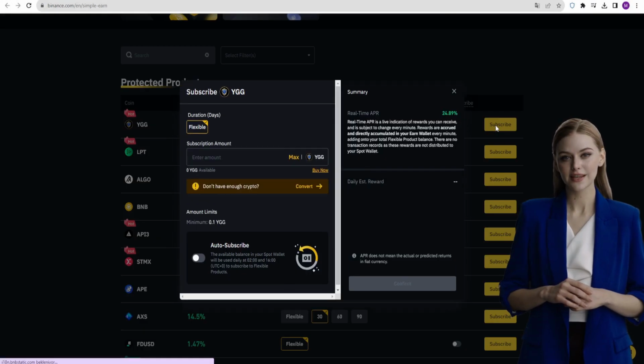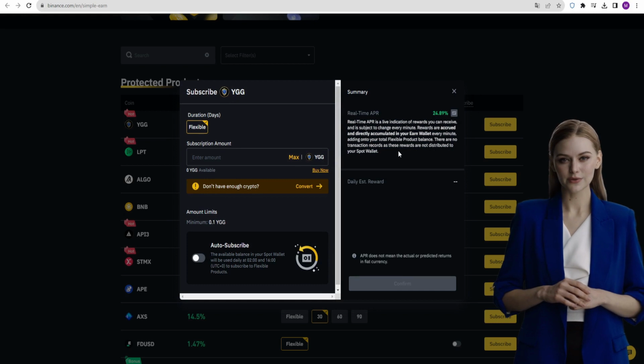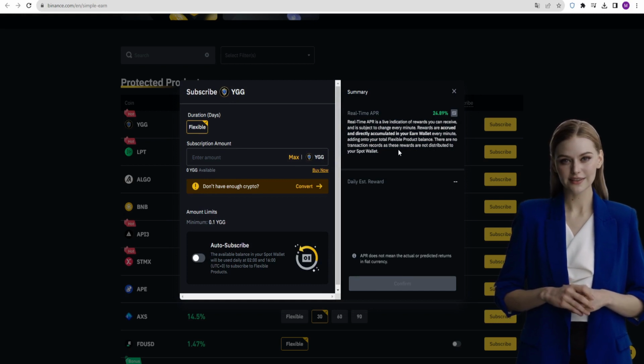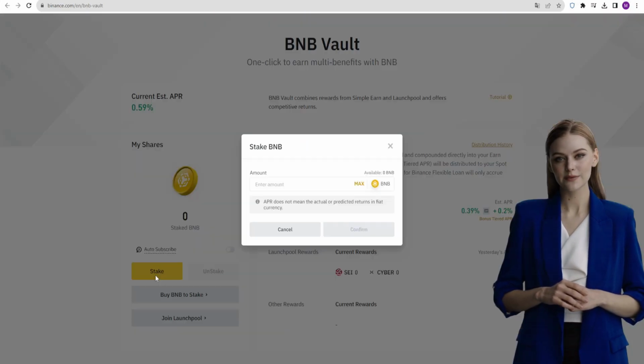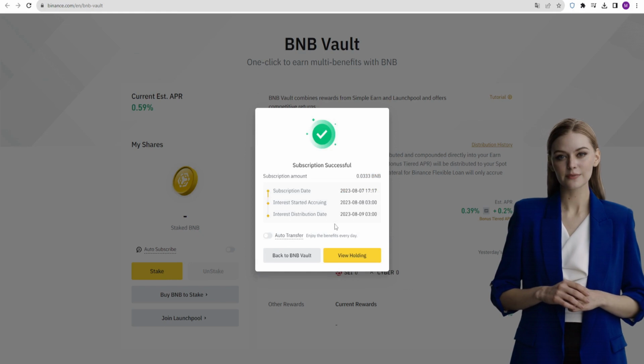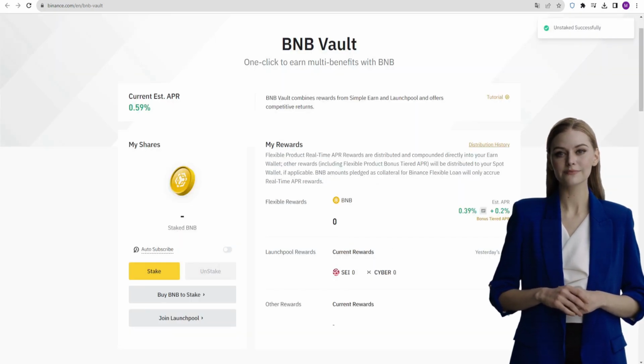As you can see, APR rates can vary depending on different conditions. When you enable the auto subscription, your assets will automatically join these investment programs. BNB Vault allows you to earn by staking BNB. If you wish, you can stake BNB from this section and withdraw your deposited BNB using this option.